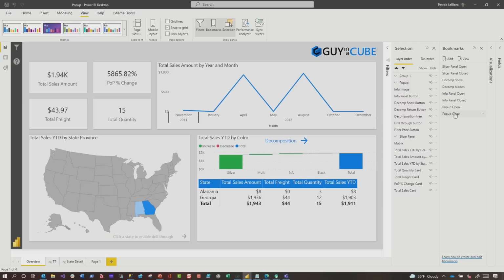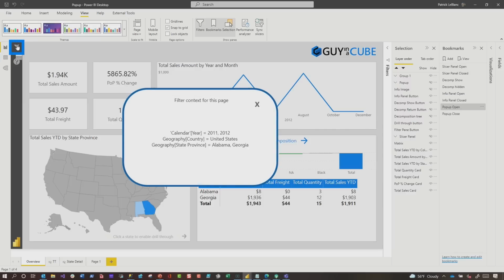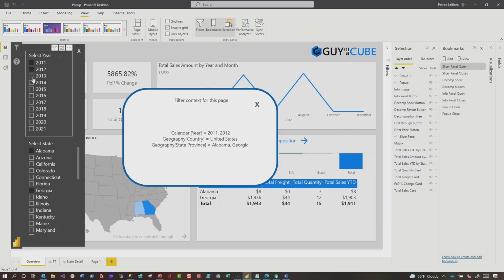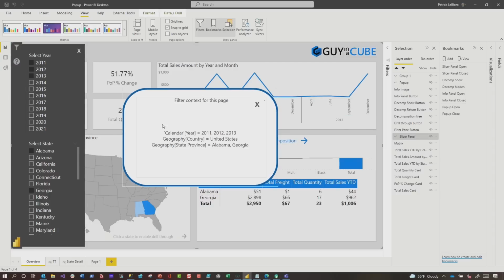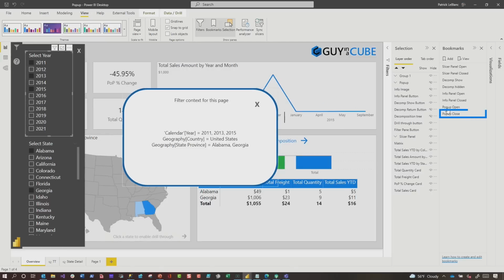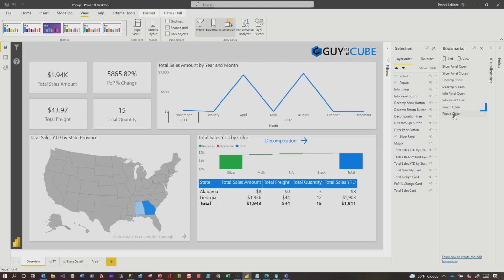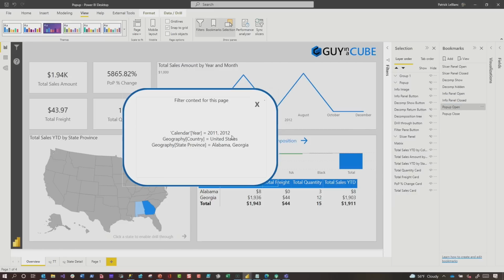I want to do another test before I start wiring things up. Let's show my pop-up window, and let's open up this, and now let's change some stuff. Still picking up my years. You can see that it's including 2013. If I undo that one, it's including 2015. Now let's close this window, and now let's open it back up.